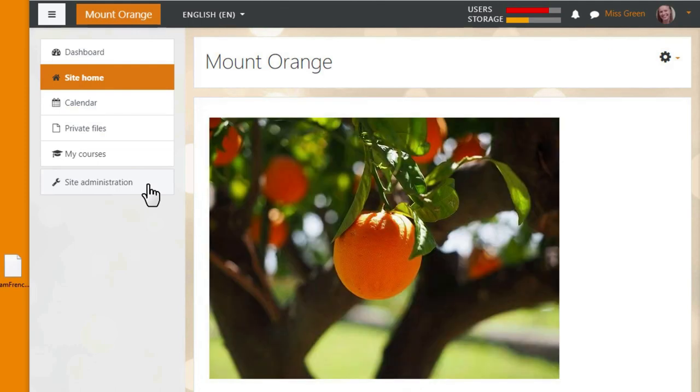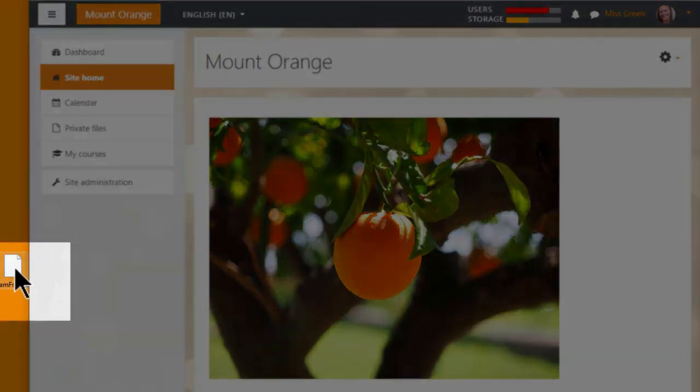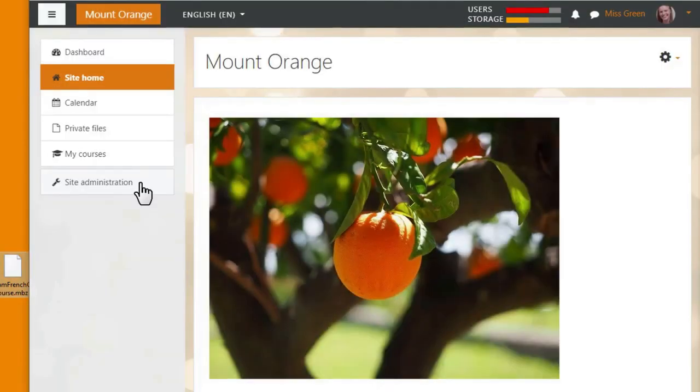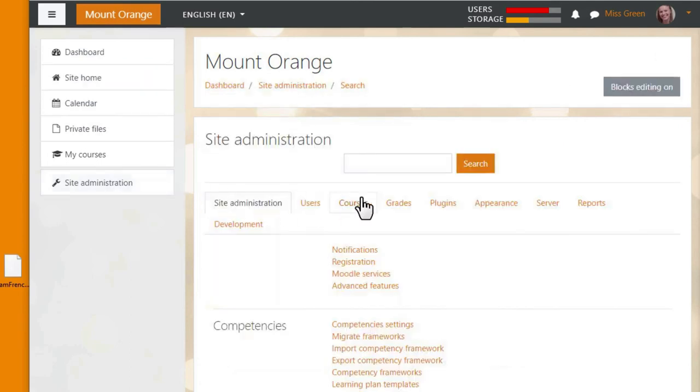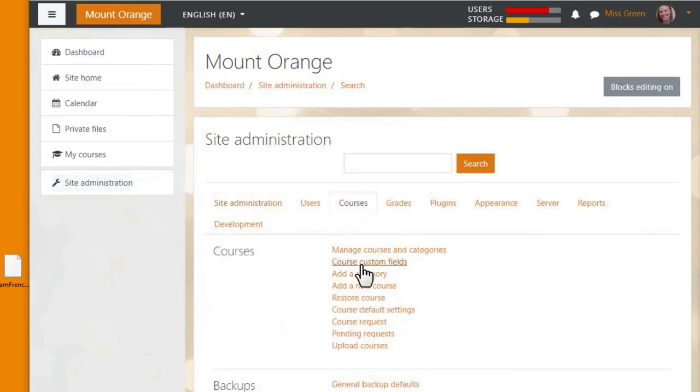First, make sure you saved or backed up your practice course. Make sure you have it in a safe place on your computer. Our teacher Sam has her practice course on her desktop here. We click Site Administration in the nav drawer, find Courses, and click Restore Course.